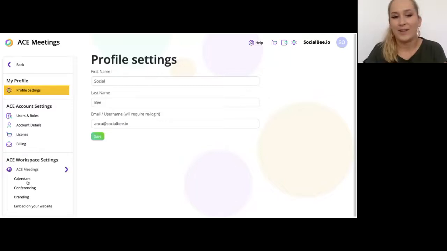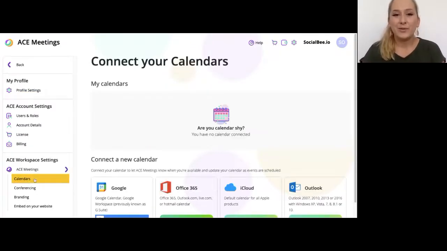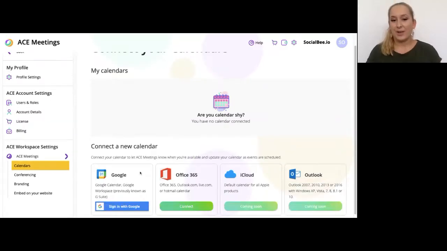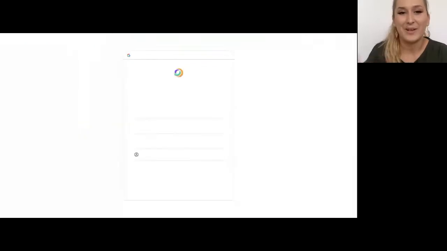Let's go into the calendars tab here on the left side. And here you'll find all of the calendars that you can connect to Social Bee. You'll see that for now we have available the Google Calendar and Office 365, but coming very soon are going to be iCloud and Outlook and possibly other calendar solutions as well. For now, let's connect a Google Calendar and see what it looks like.